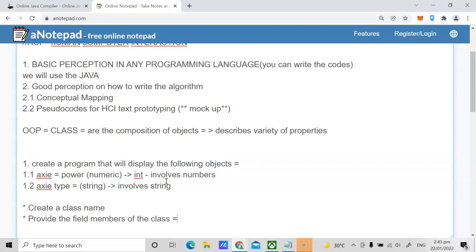So what are the field members of the class? These are your objects. These are, of course, we can say the methods. So method is your what? Is your function. So we have the two types of methods. We have, of course, defined methods, and we have, of course, built-in methods. Okay. So we have also the constructor.